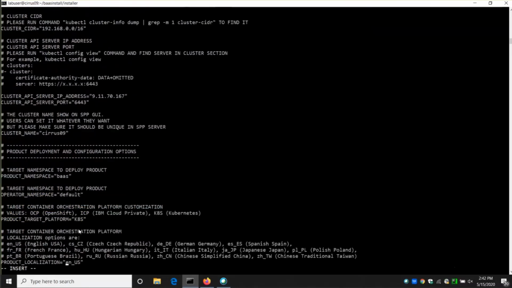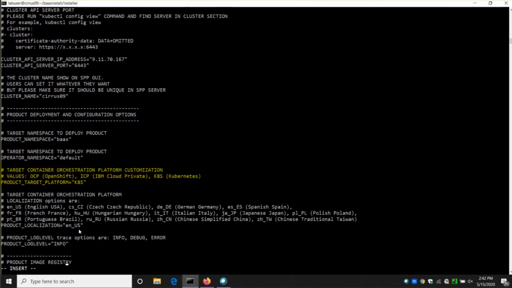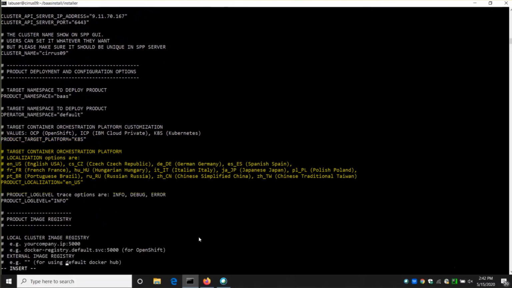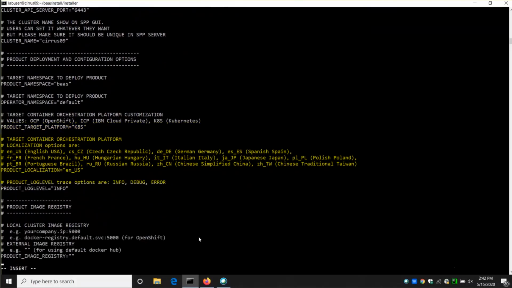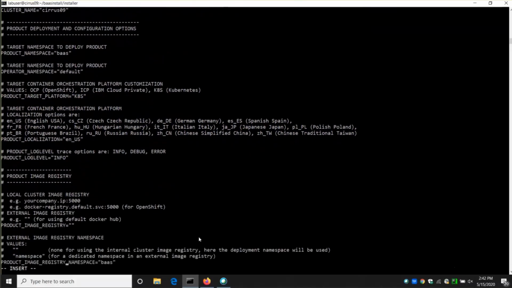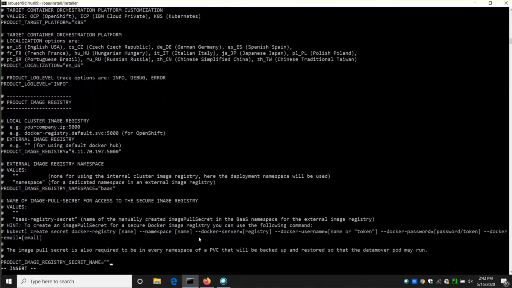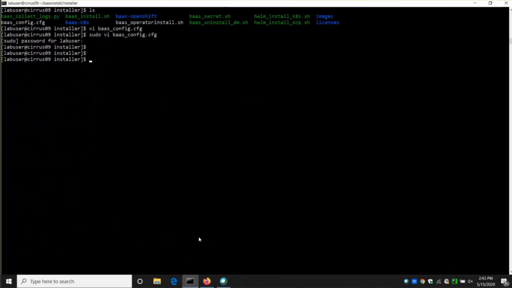Now we currently only support the backup of Kubernetes. We currently don't support OpenShift or the IBM Cloud, so you can leave that as it is. And we currently only support English, so leave that language as it is also. We are going to be utilizing the local registry, so we'll go ahead and update the product_registry. If you were going to use a remote registry, then you would need to update the additional entries below. And then we'll go ahead and save this file.